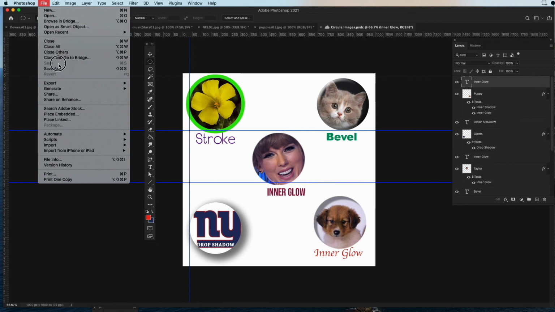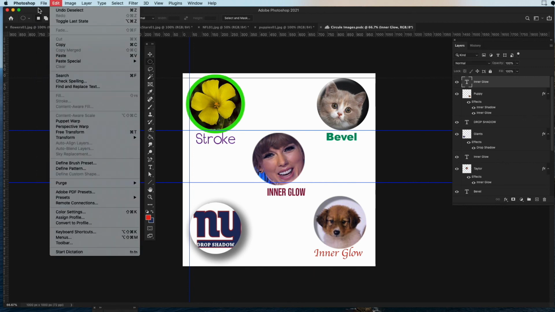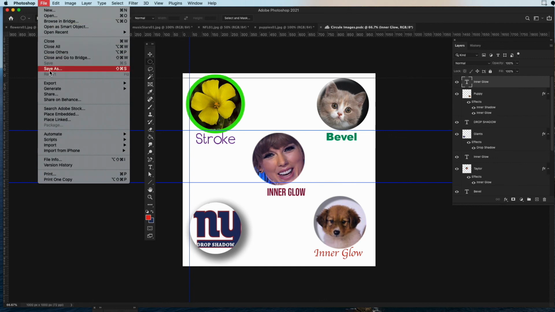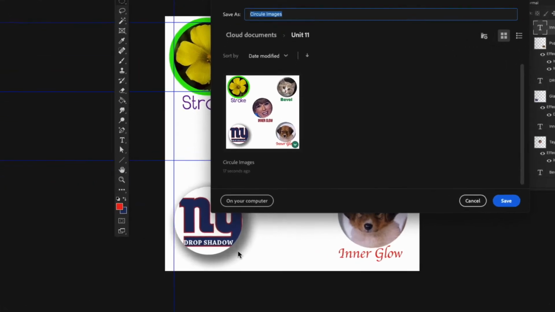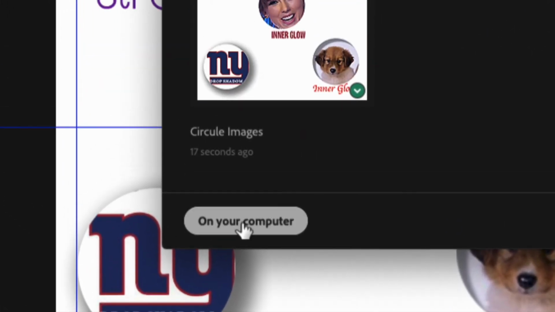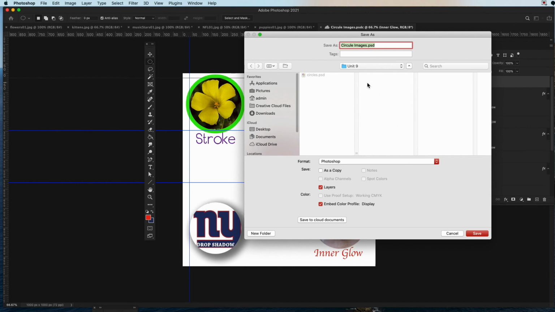File, Save As. Can't seem to press Save As. File, Save. Something's up with this. And now it'll say on your computer. So go ahead and choose on your computer. Okay, and now you'll see your computer.